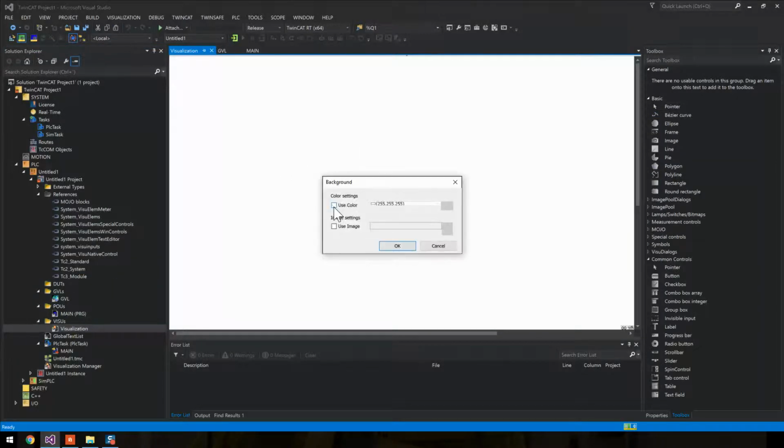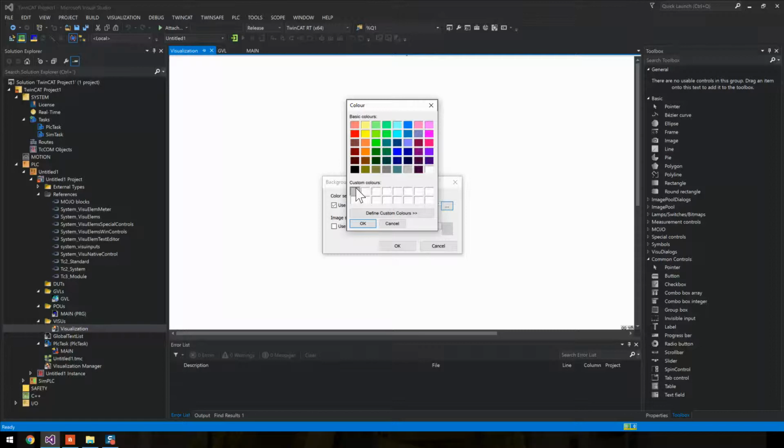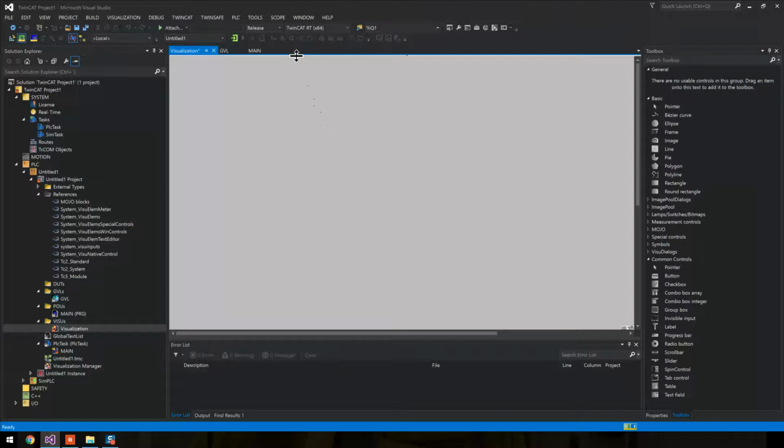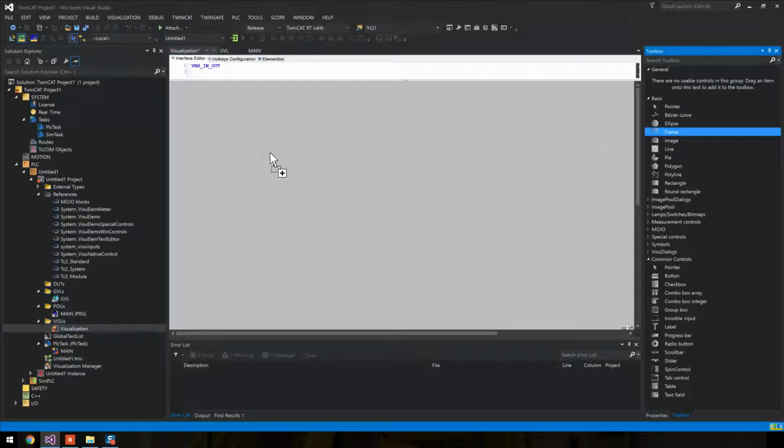I like the background to be as gray and boring as possible, so 192, 192, 192 RGB colors should fit to minimize the glare. If you have sun coming through the window or some lighting condition that's making your screen glare, just try and keep your colors gray to minimize that.